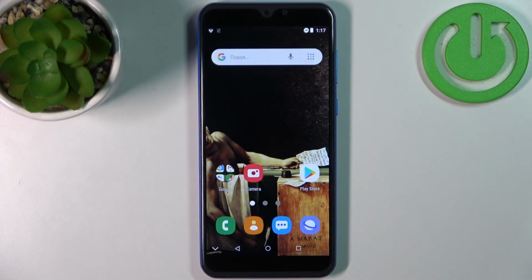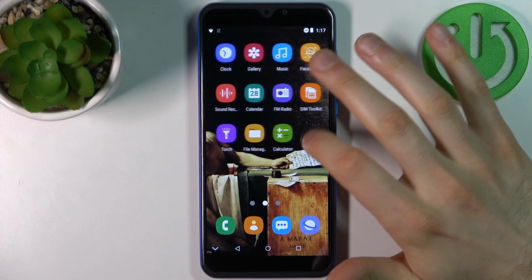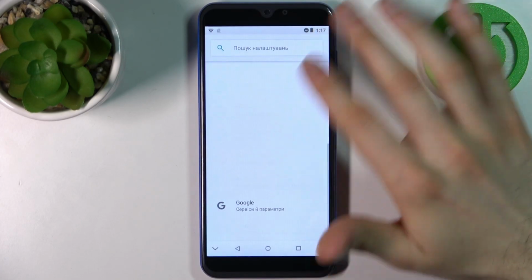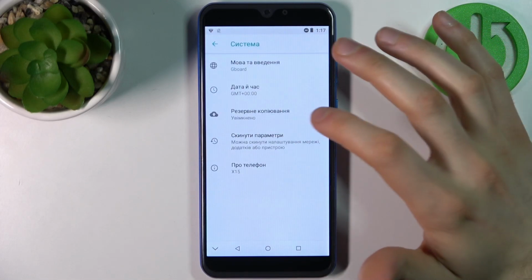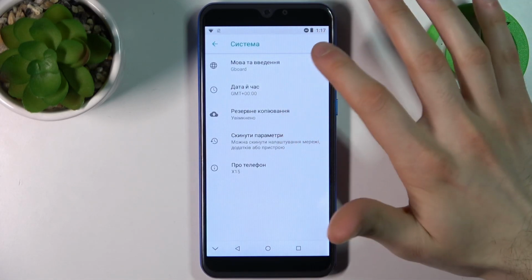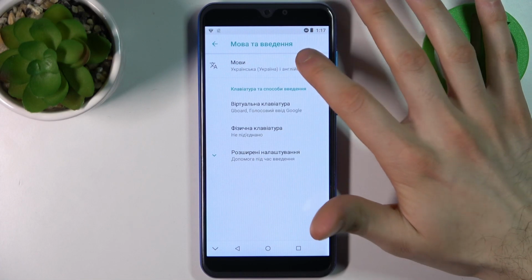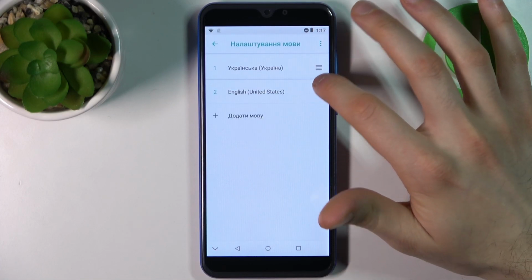So if you want to change it back to English, what you have to do is to open settings, then go to the system section, then go to the Mova ta vvedennia, Movy, and drag English back on top.